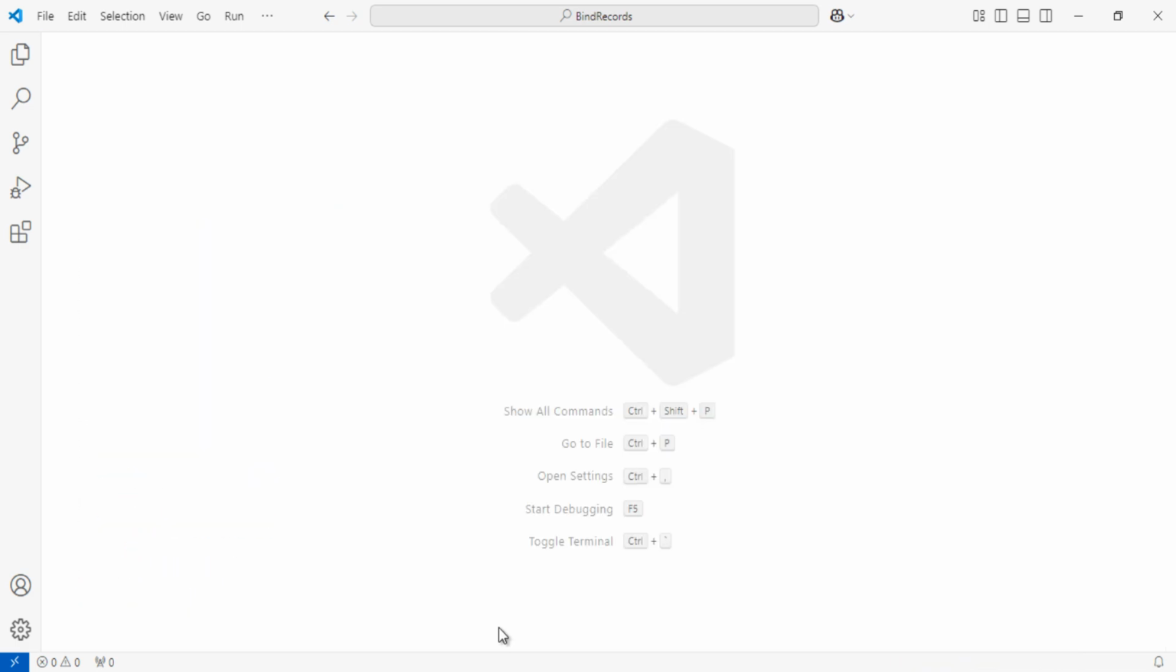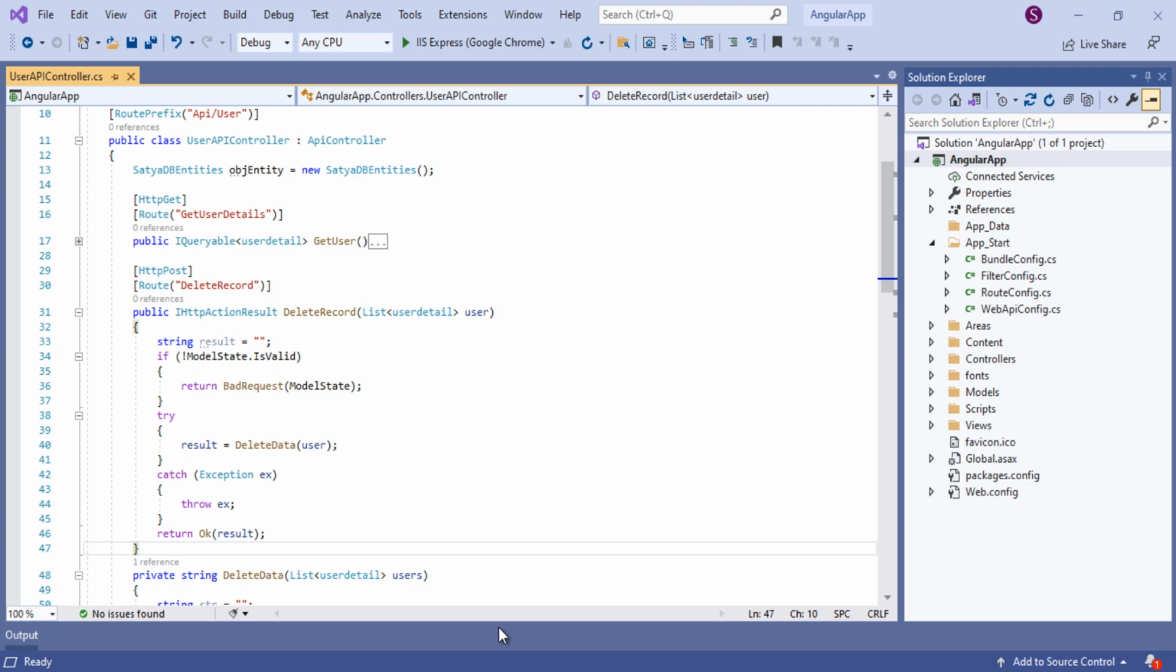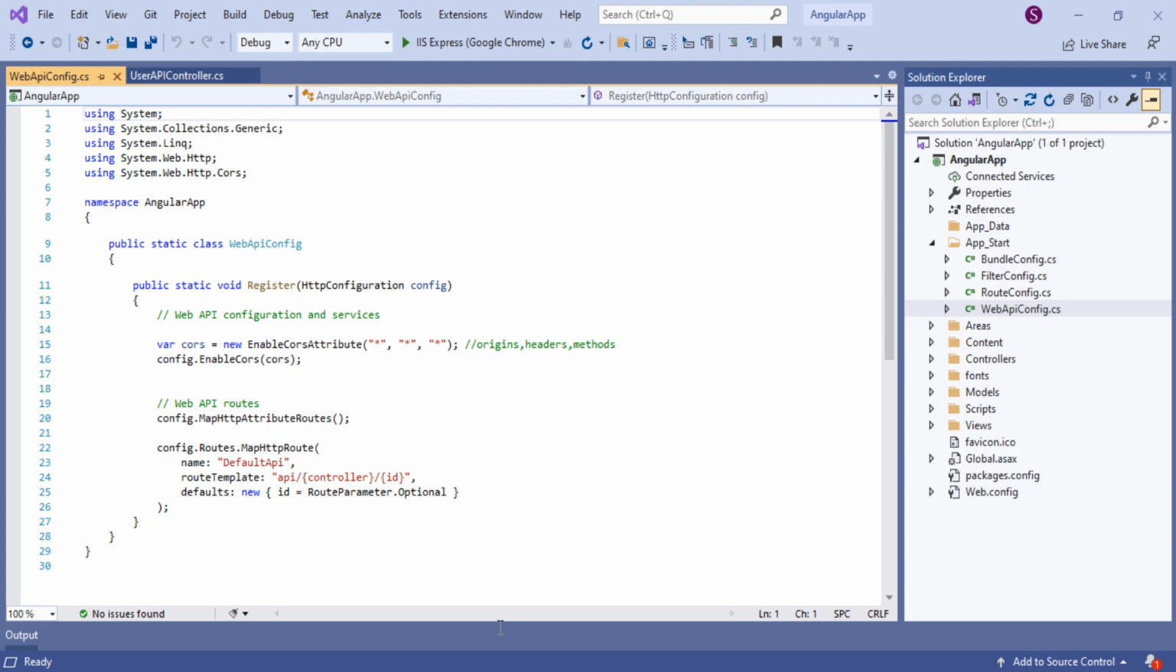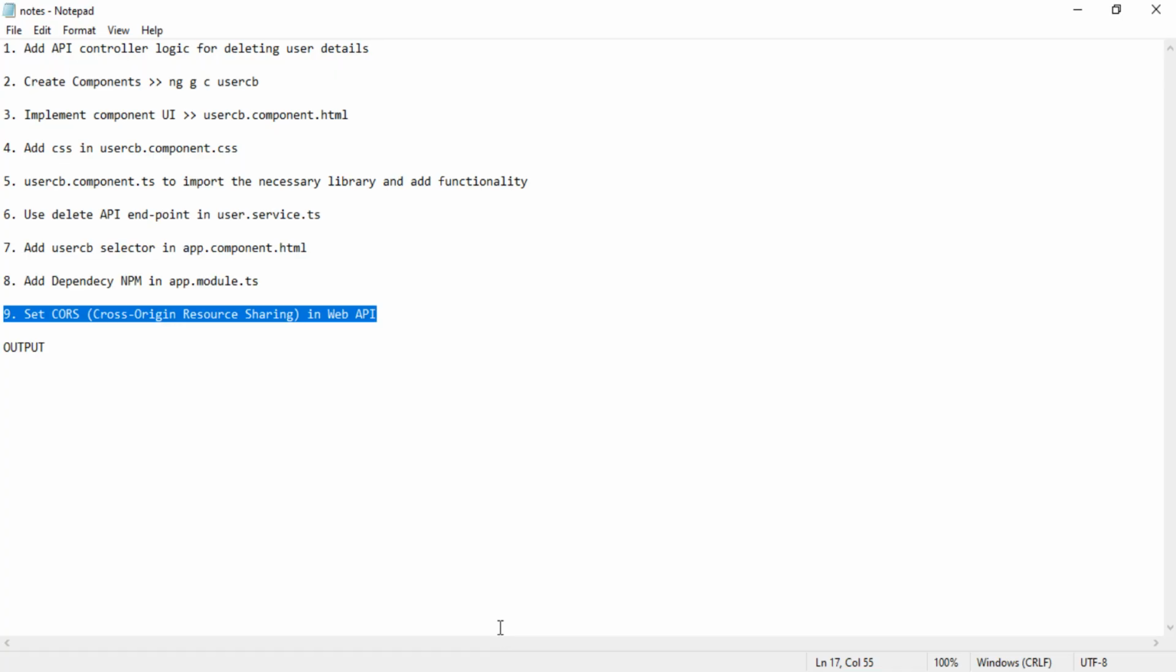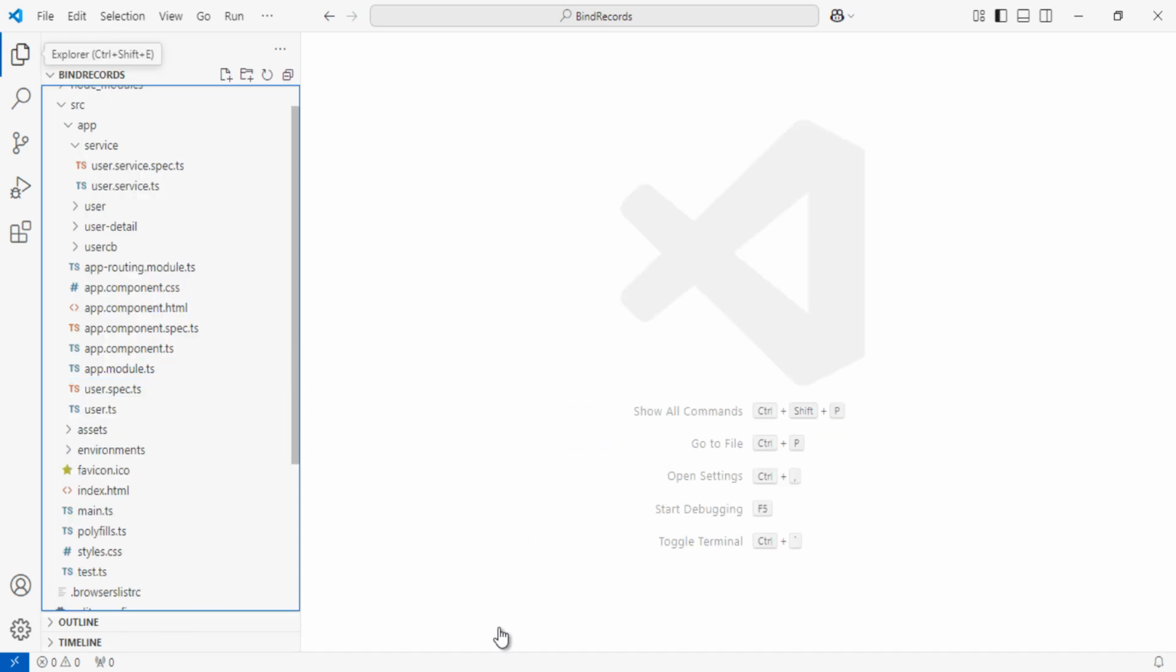Here point number 9 is we need to set CORS, cross origin resource sharing, in the web API. This is similar to my previous video, where I already discussed it. If you go to WebApiConfig.cs, this is the line of code we need to configure to enable CORS, and for that we need to add this namespace. So this is all about the code for web API and Angular. This is Angular and this is for web API.